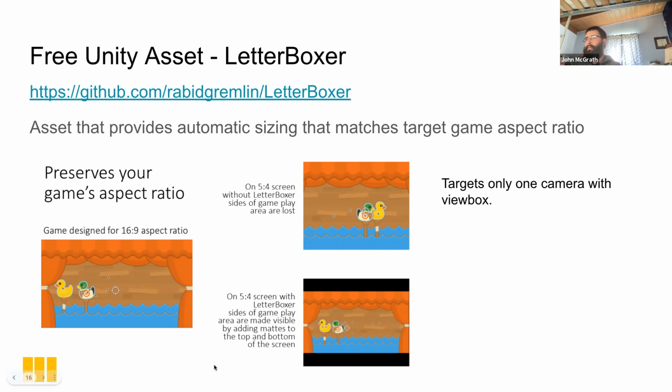As you can see below, there are examples on the game design for this aspect ratio, along with the incorrect way and the correct way. The incorrect way is without LetterBoxer, and the correct way is to use LetterBoxer.